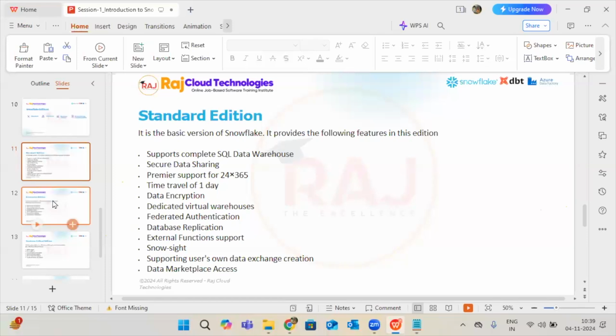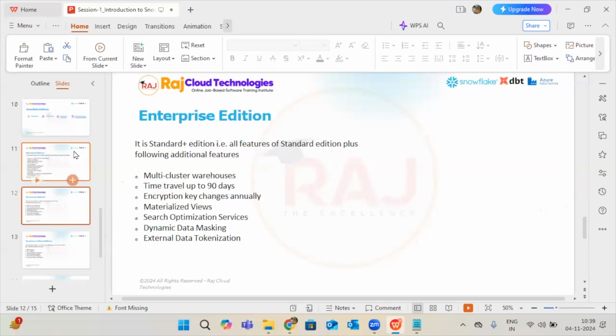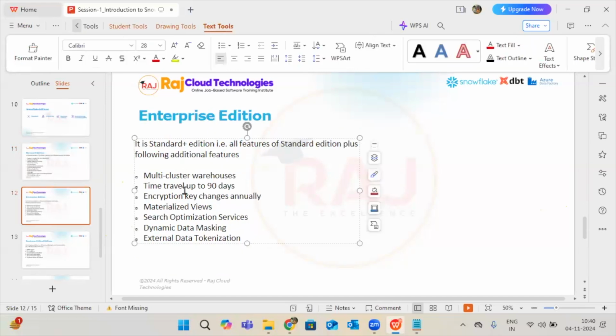If you go to Enterprise, all the features you see in Standard are included there also, and additionally the multi-clustering concept and Time Travel up to 90 days. In Standard we have only 1 day. Also secure views, search optimization, dynamic masking, external tokenization, row access policy, and so many more. Dynamic tables, all these are added in the Enterprise edition.